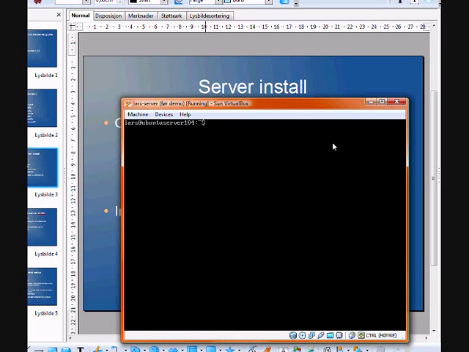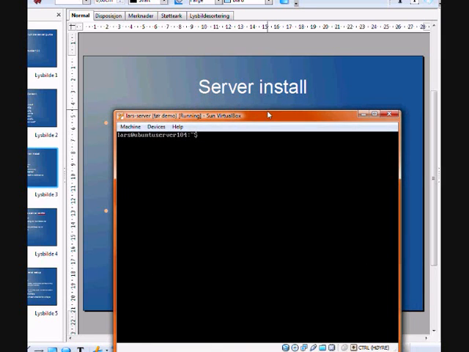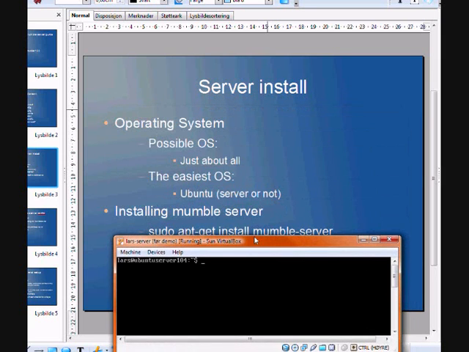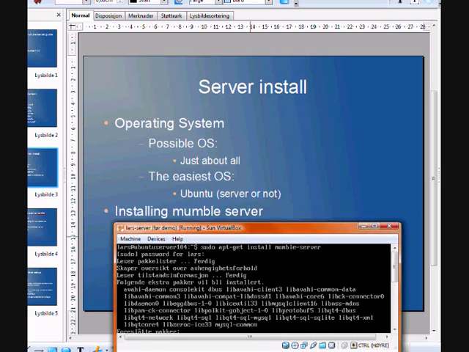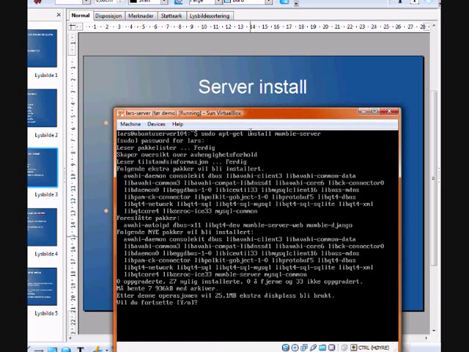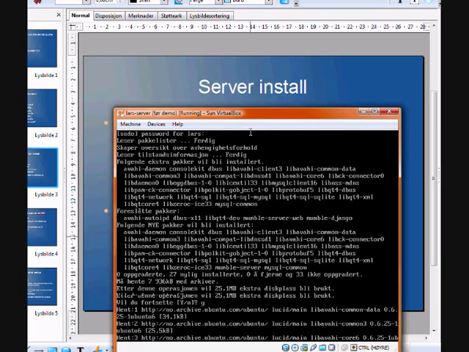This is a virtual machine running Ubuntu server, and we're just going to type in sudo apt-get install mumble-server. Type in your password, and it's going to install. And yes, I do want to download this.